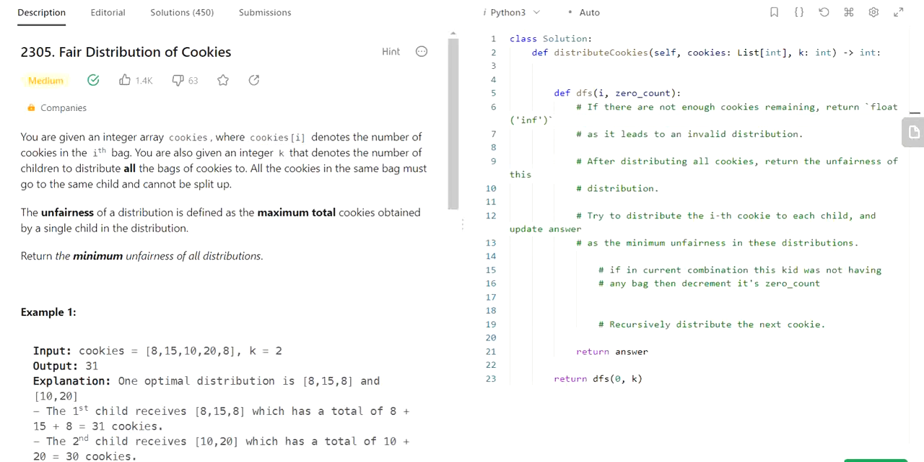Today we are going to solve Leetcode 2305, that is fair distribution of cookies. This is a medium level question, and in this question we are given an array of cookies where cookies[i] denotes the number of cookies in the ith bag. You are also given an integer k that denotes the number of children to distribute all.